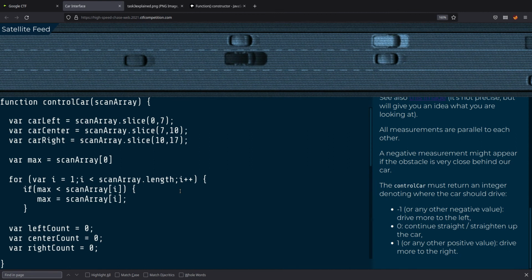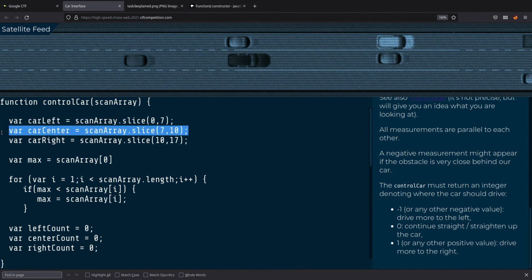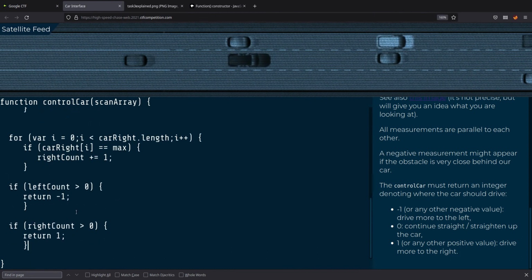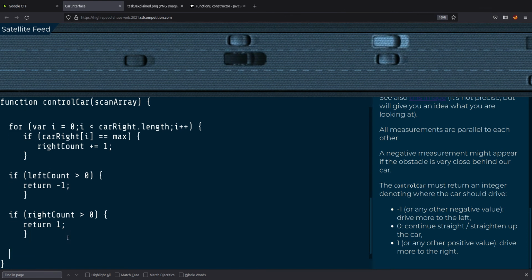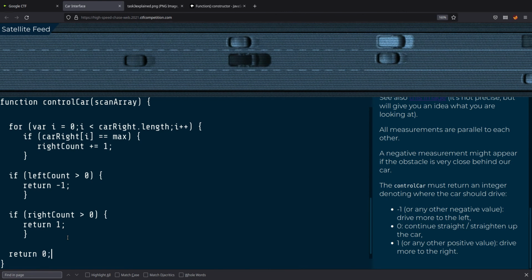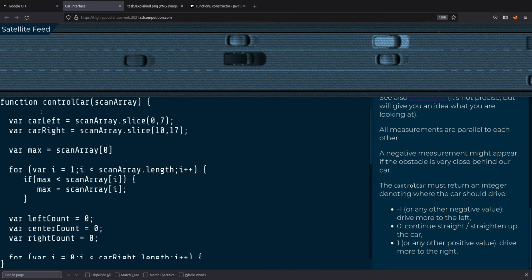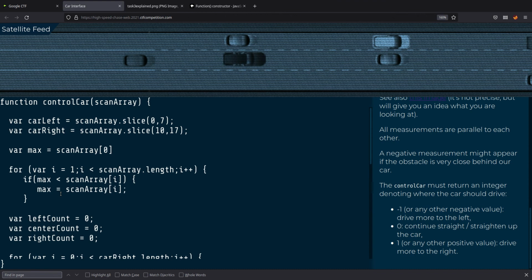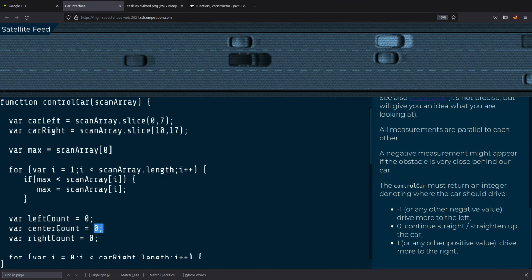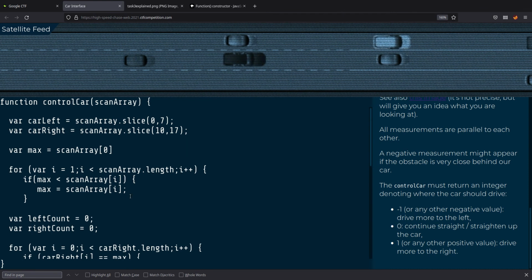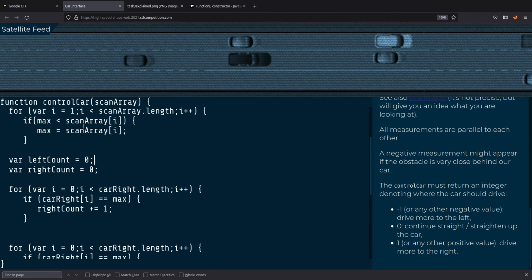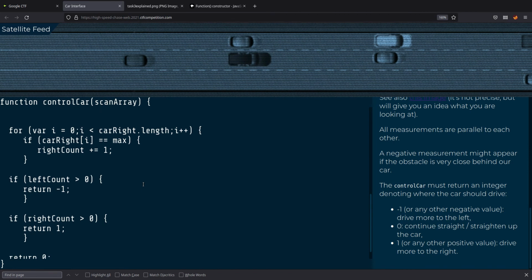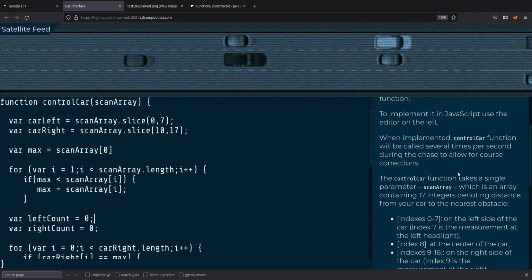Probably can even make it easier. So let's just get rid of this and see if it works. I did it when I did it before, but let's just get rid of that. So return -1, return 1. So now we actually have to have another return, return 0, to keep it in the center. So let's go ahead and run this. Car left, car right, max is scan array at 0, and then we're going to find the max number, and then we don't even need the center count here. We just need the left count and the right count, and if the left count is greater than 0, it has to go to the left. If the right count is greater than 0, then it has to go to the right. So let's go ahead and run this, and this should work, and we should get the flag.